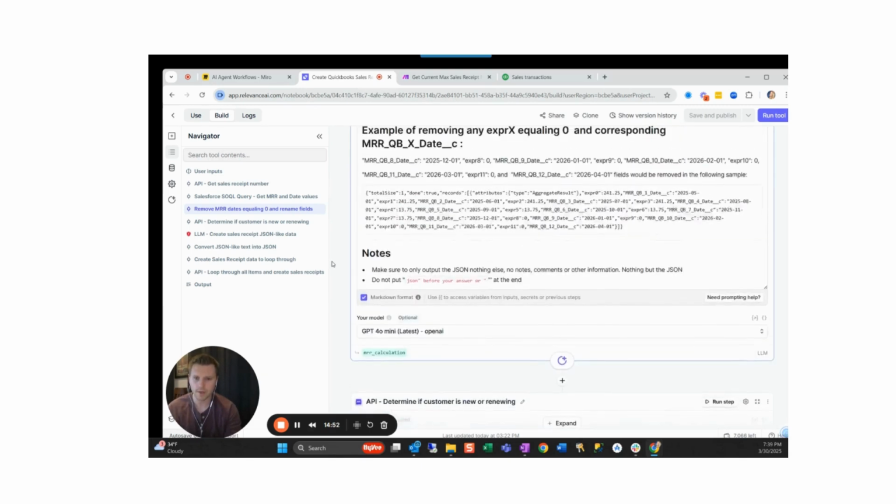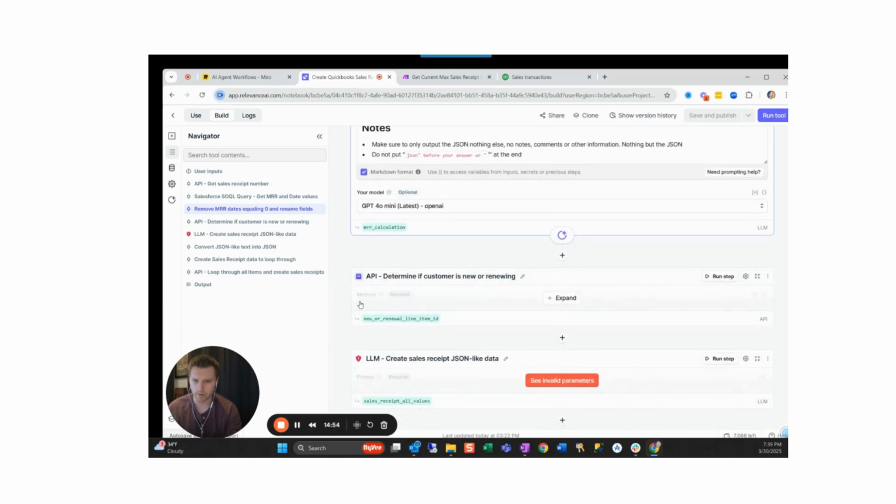Then we're going to come down here and do another API step, which is determining if our customer is a new or a renewing customer. I'm not going to go into the details of this one for the sake of time, but this is all ClinicNote logic. It doesn't really pertain. Your business can do whatever it needs. It's essentially how we decide if a customer is new or renewing on a sales receipt. It's a very niche business case, so I'm not going to dive into the details.